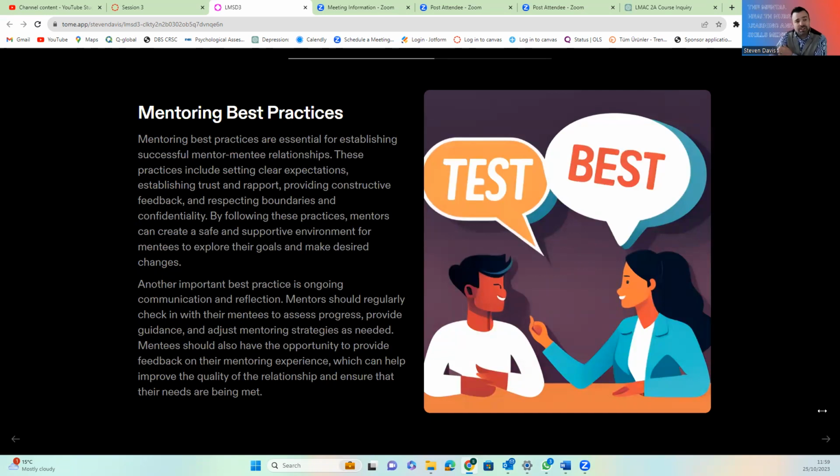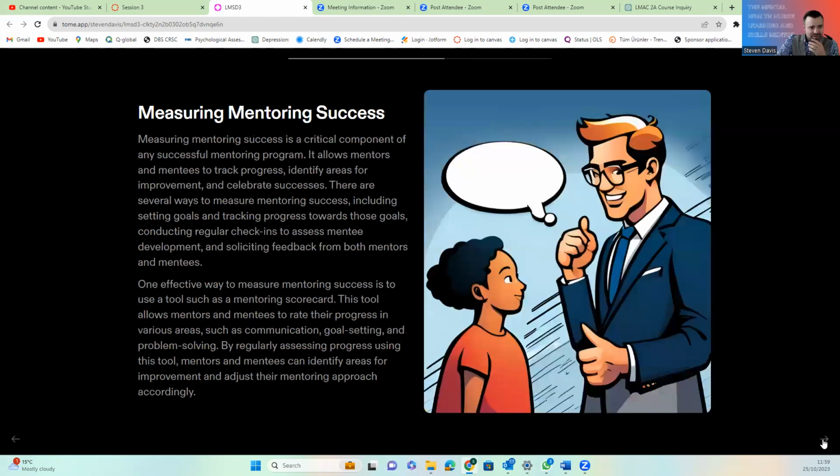So, mentoring best practice. Mentoring best practices are essential for establishing successful mentoring relationships. These practices include setting clear expectations, building trust and rapport. By following these practices, you can create a safe and supportive environment where mentorees explore goals and decisions and desire changes. Another important part of best practice is open communication and reflection. So again, all very similar to the stuff we've covered so far.